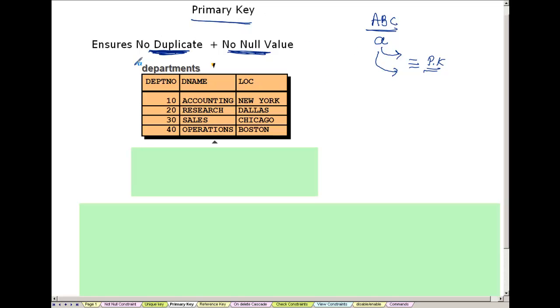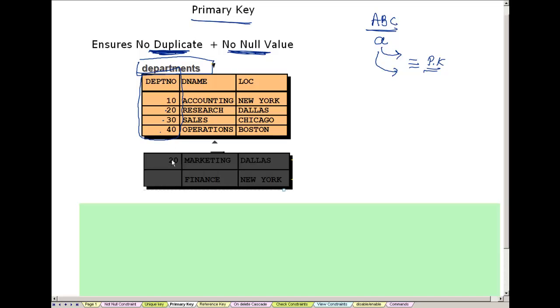Let's say in our department table we have department number 10, 20, 30 and 40, and we are saying that department number is my primary key. If department number is the primary key, then the moment I want to insert a new row which is 20, marketing, and location Dallas, it's going to fail. The reason is we already have a department 20, which is research in Dallas, already available. That means this insertion is going to fail.